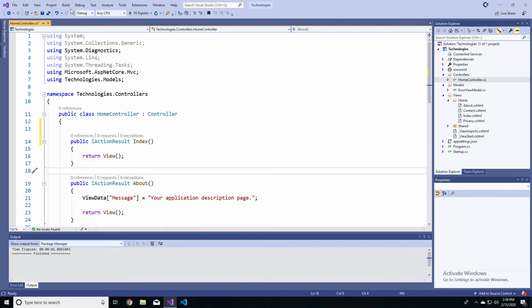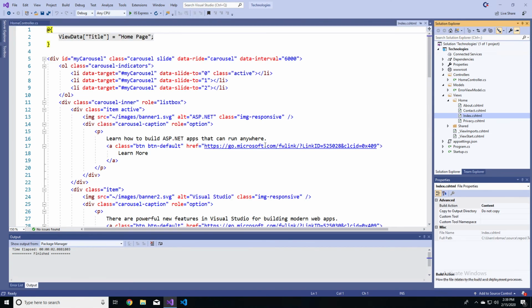Okay, so if I actually just look at this page here, this index, you'll notice this is regular HTML for the most part. Wherever you see this @ symbol, that's the Razor syntax. That means you can inject code into this page. So for example, you could do an @foreach loop and populate a table or pass property values from your classes into this page.